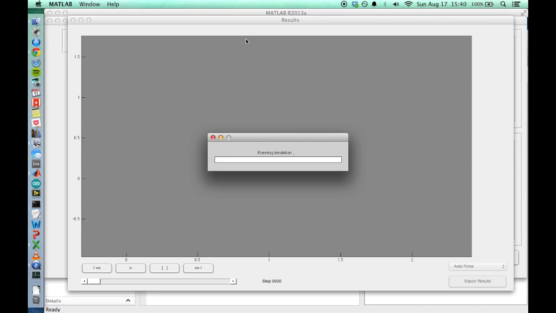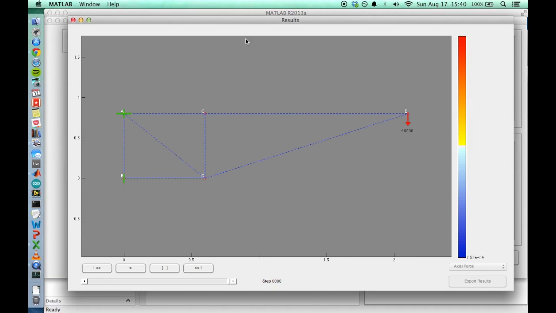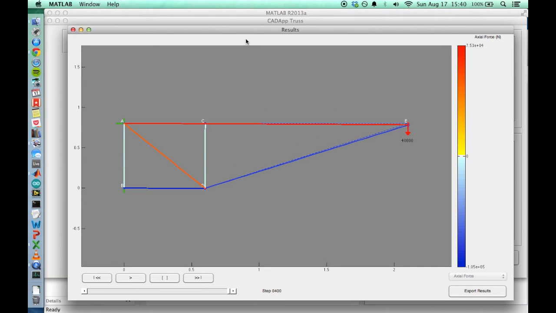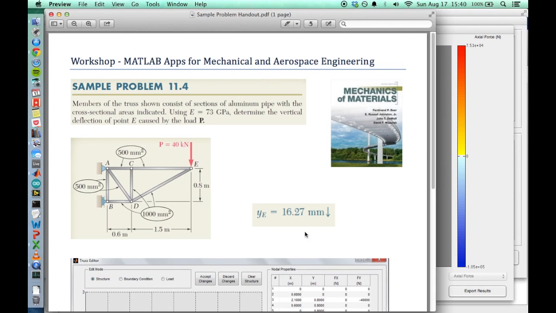A new window will appear with our results. Mouse over node E to see a displacement of 16 millimeters in the negative Y direction, which agrees with the solution provided by Beer.